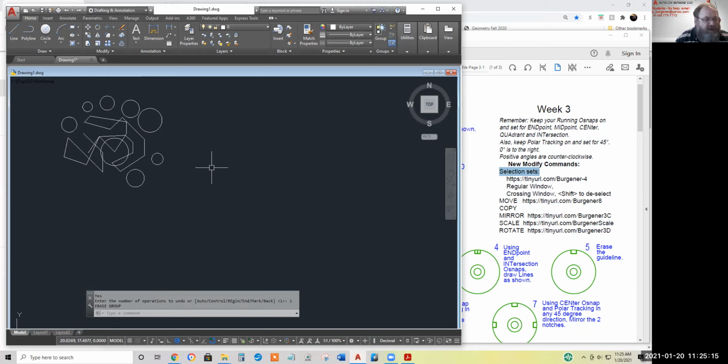I won't take time to demonstrate, but L enter selects the last thing created. P enter selects whatever was previously selected. What else? ALL selects all visible things in your drawing. F enter draws a fence.